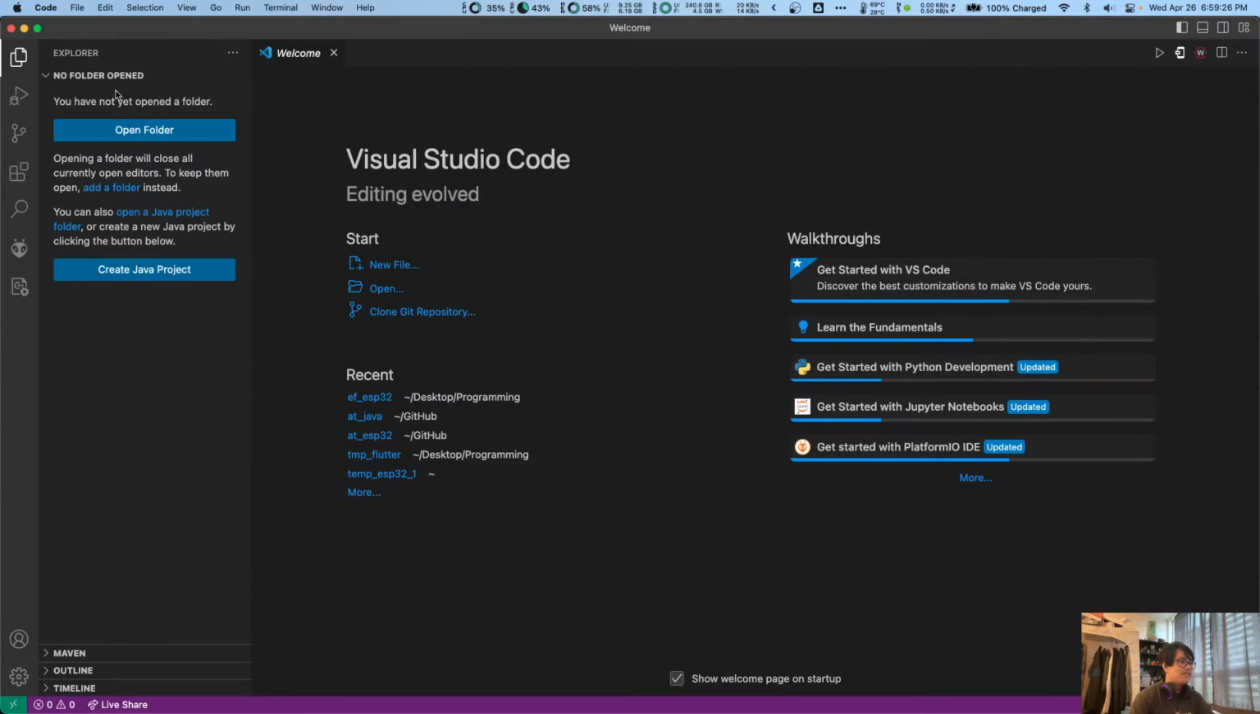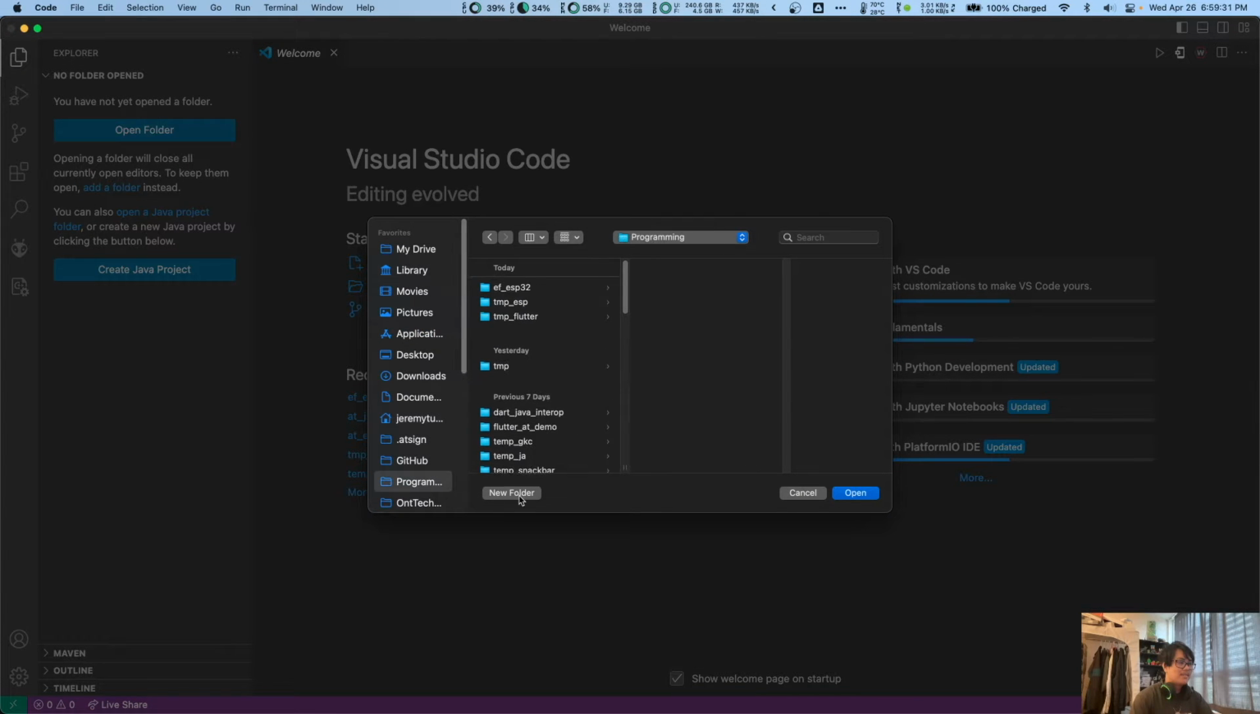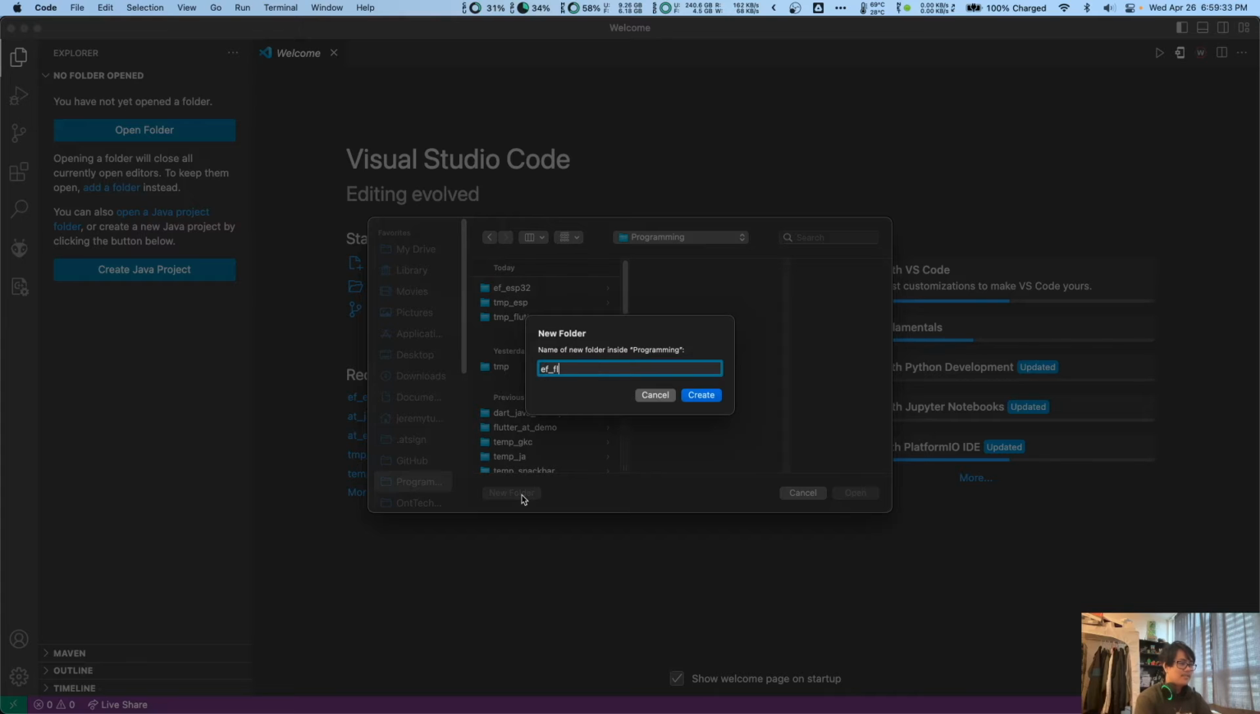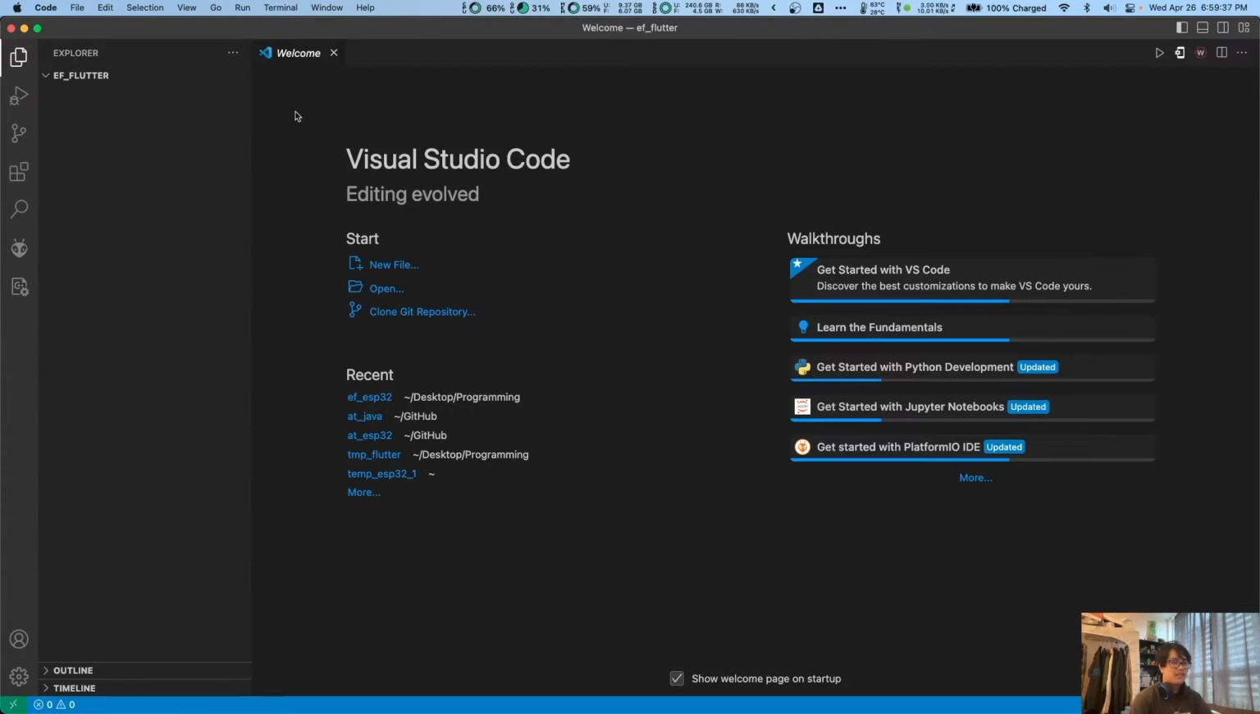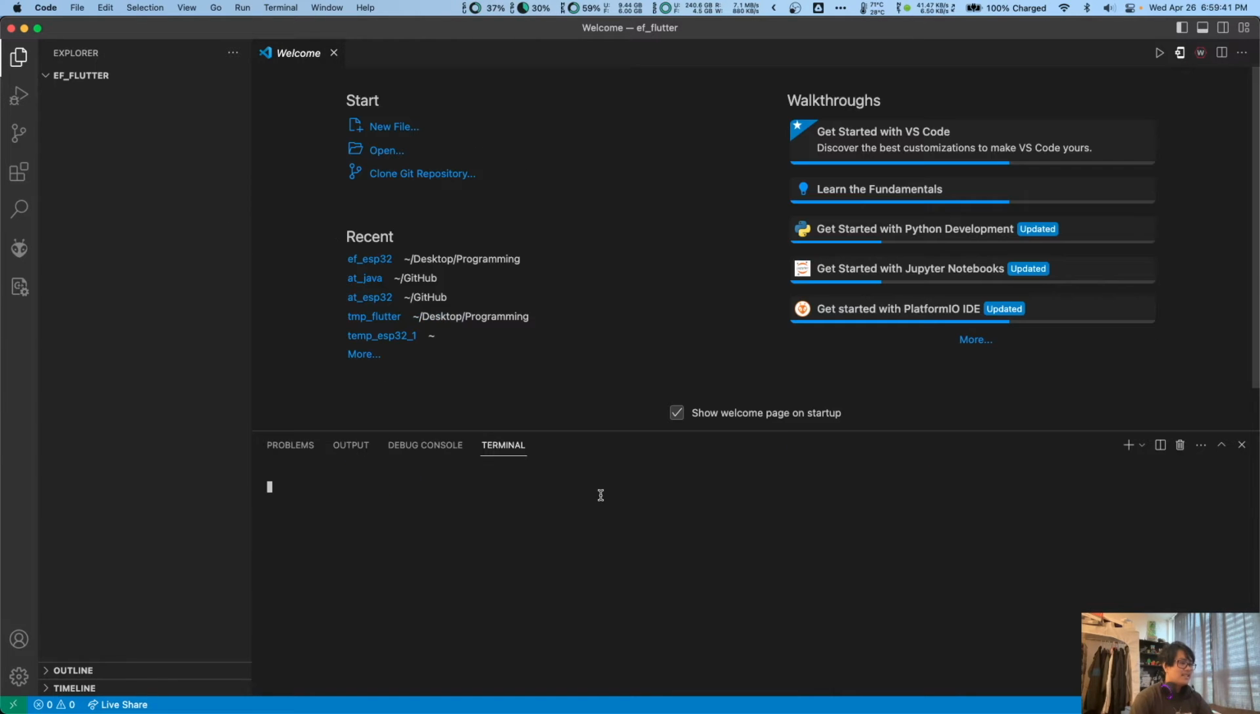Here I have VS Code open. I'm going to open a random folder. So I'm just going to go here and just name it EF_Flutter. And that's just an arbitrary folder name, by the way. You can name it anything you want, as long as it's empty.